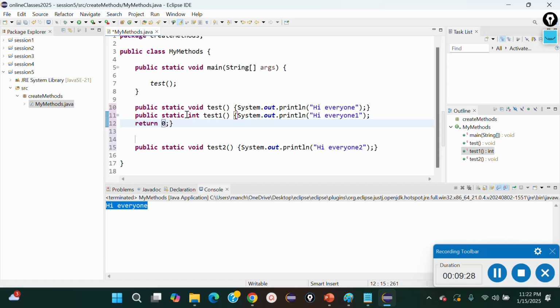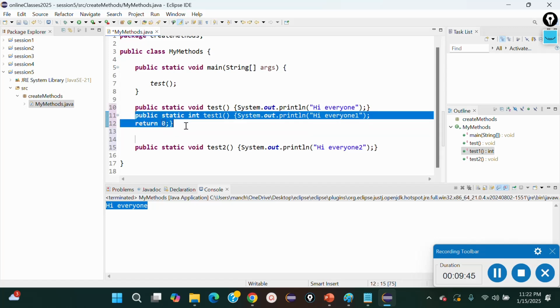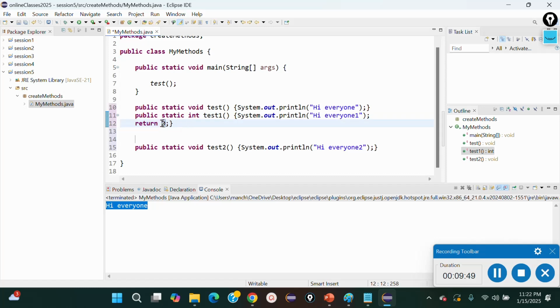So whenever we put anything instead of void in a method, what is the requirement? We need to put a return at the end of the method before closing the method. That is the requirement. That's how this method can return us some value. So here what is it returning? It is returning 0, right? This method is returning 0.